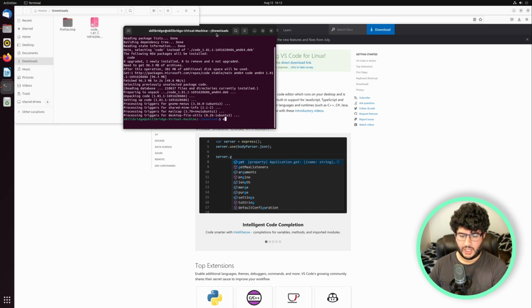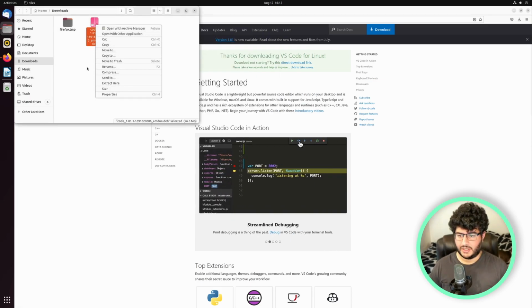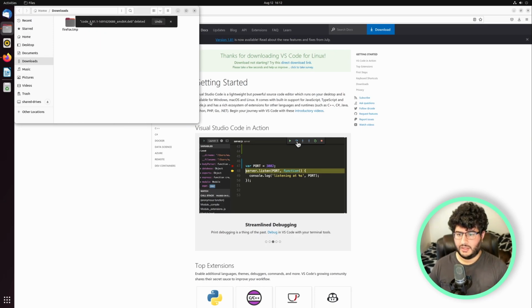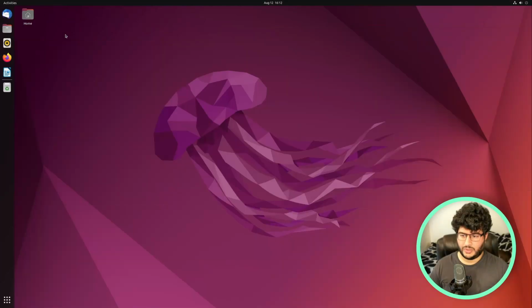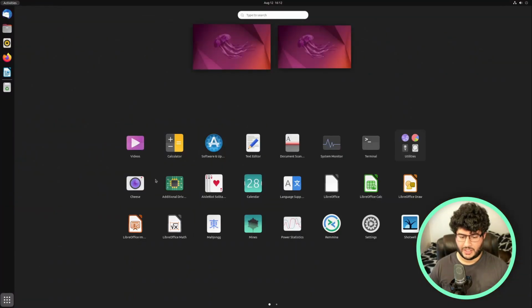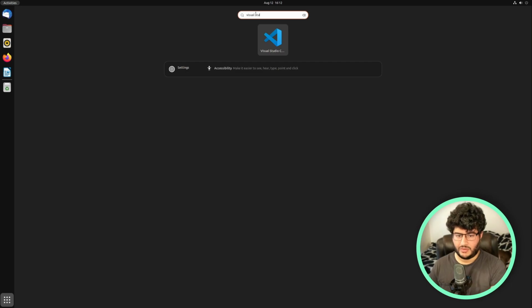Perfect. I'm going to exit the terminal. I'm going to delete this file here. And I'm going to launch Visual Studio Code. You should be able to show applications, scroll to the last page and see it here, or be able to type in Visual Studio Code and pull it up that way.